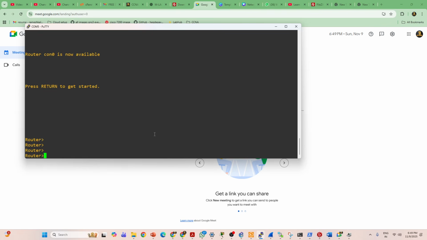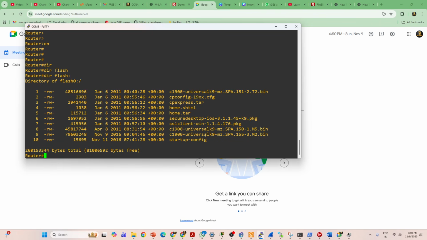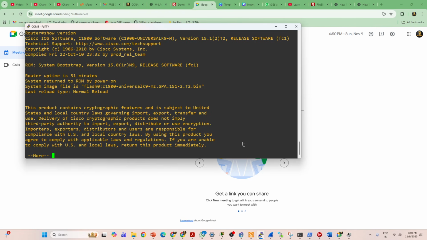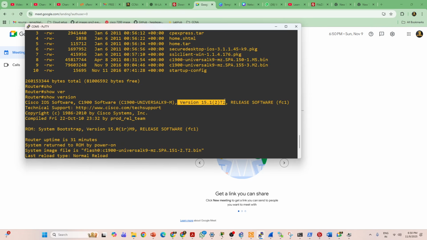So now I have the show directory of flash. See, this is the flash. So I have already copied these images. Currently, which version am I using? How to check the current version of the device? Show version. Okay, so now what version do I have? 15.1. Okay, so now I have 15.5.3. Can I go ahead with 15.5? Yes, this is the version I have.